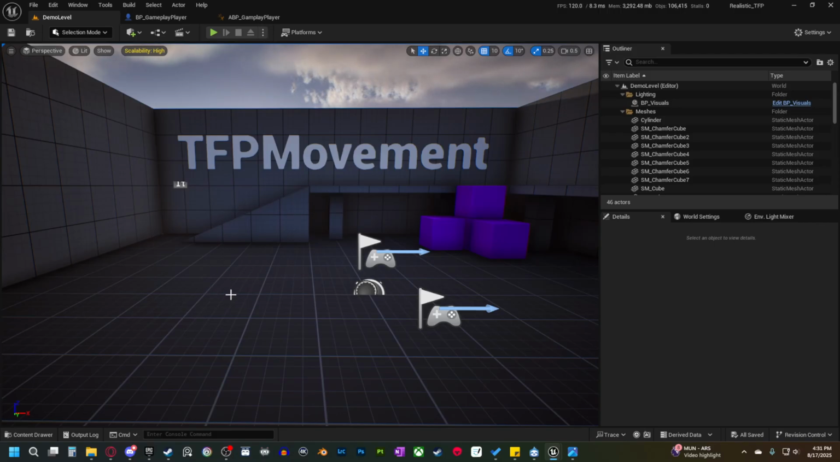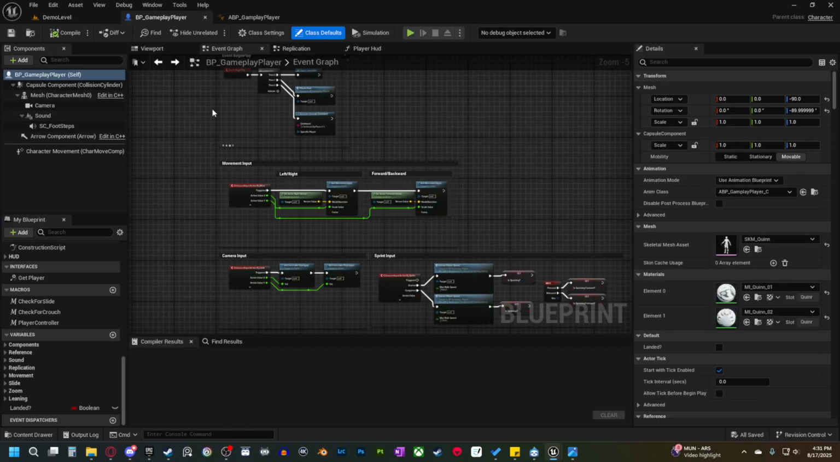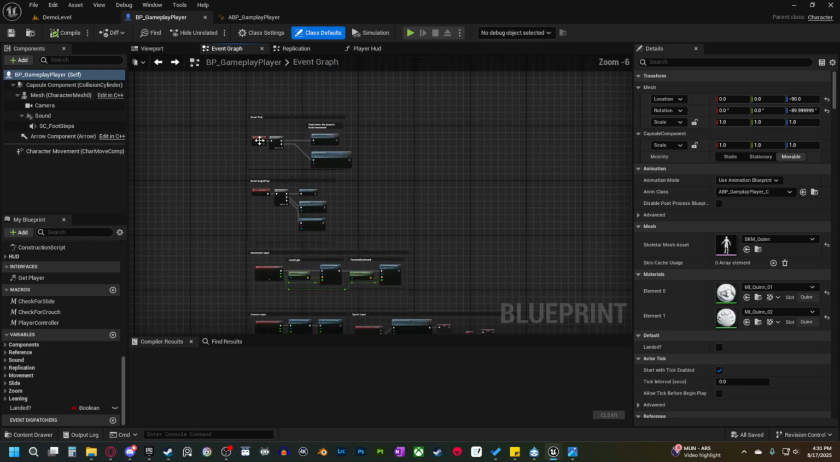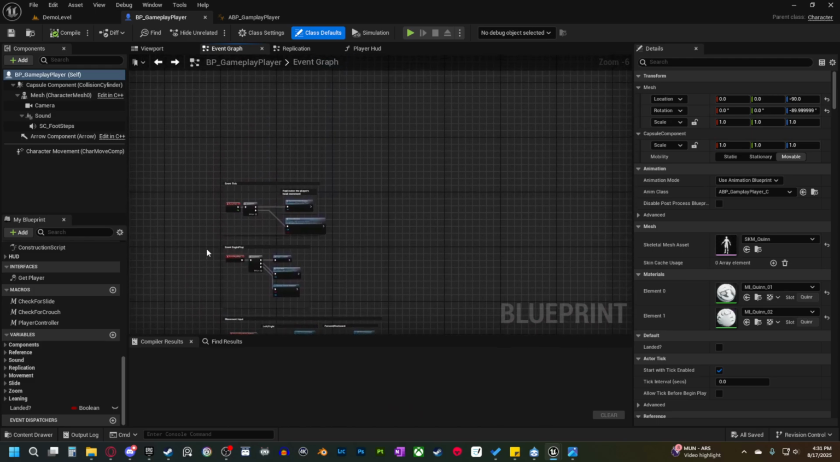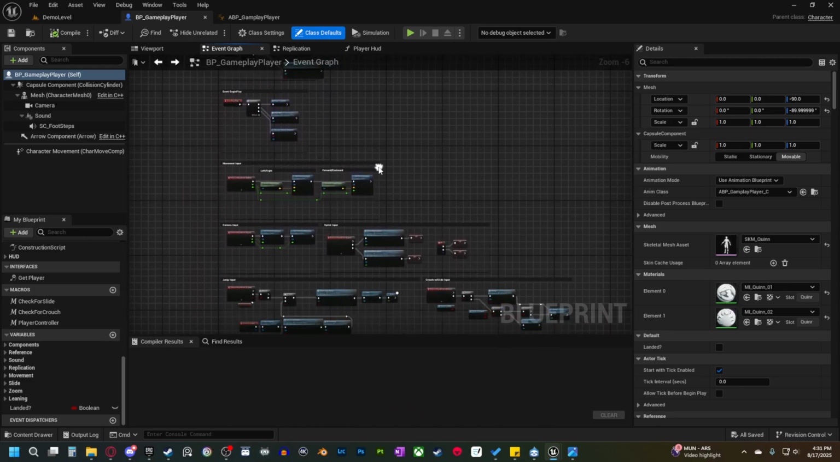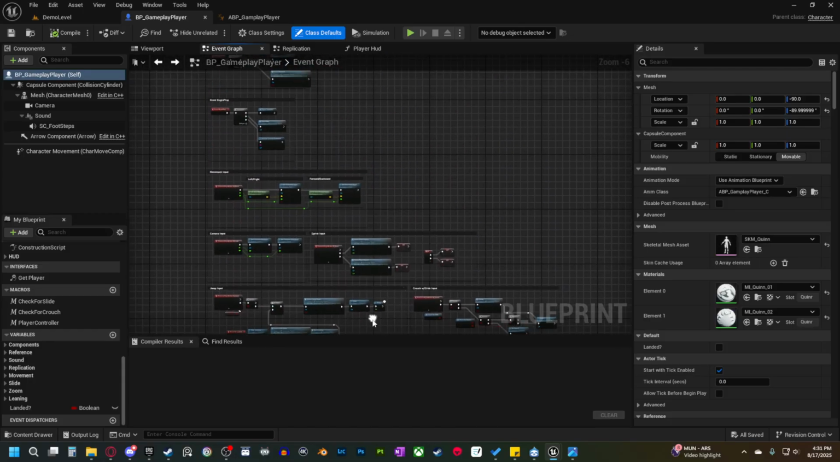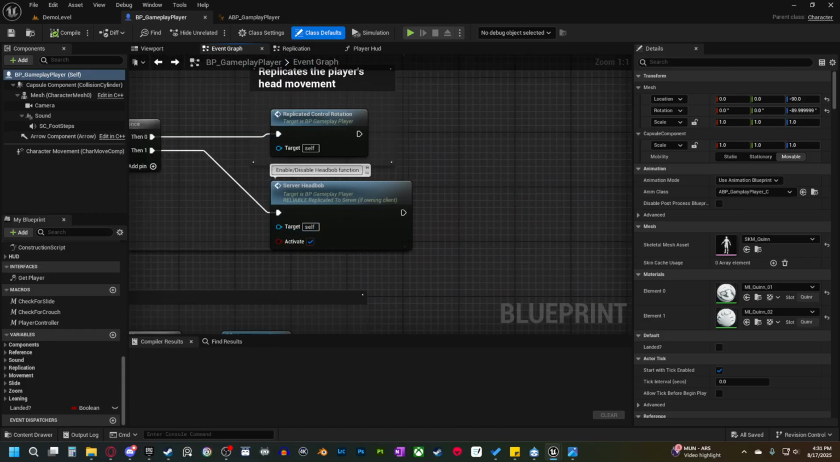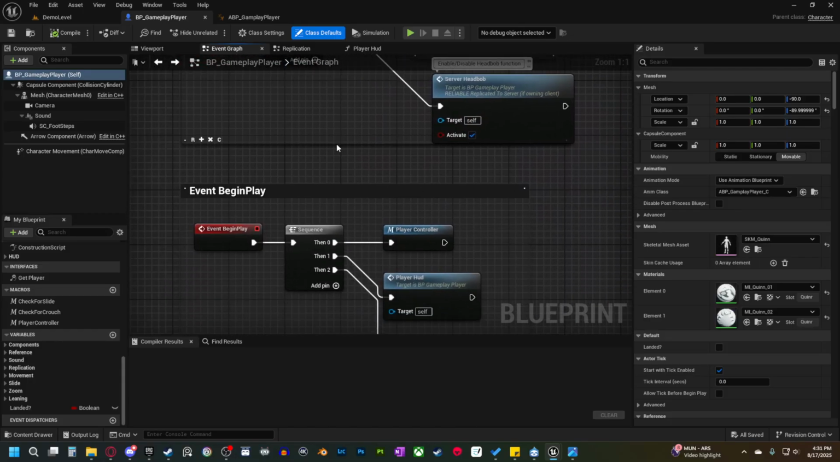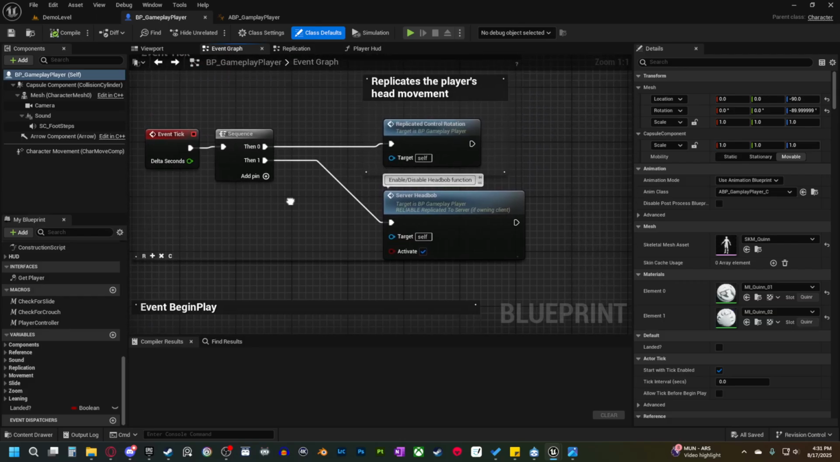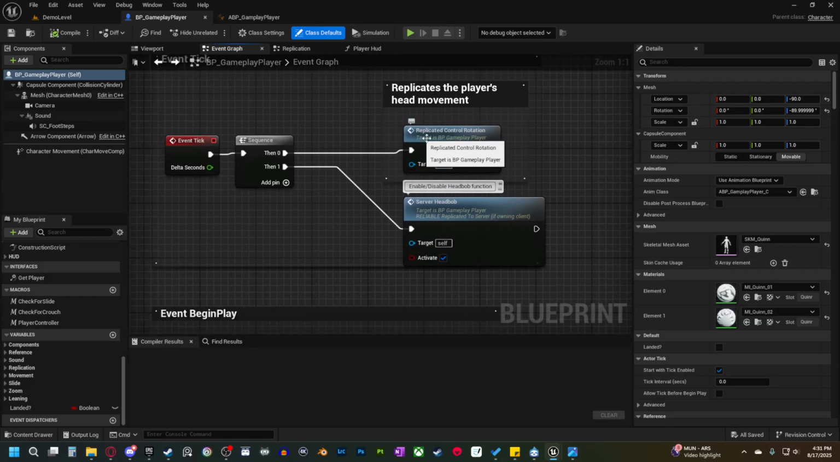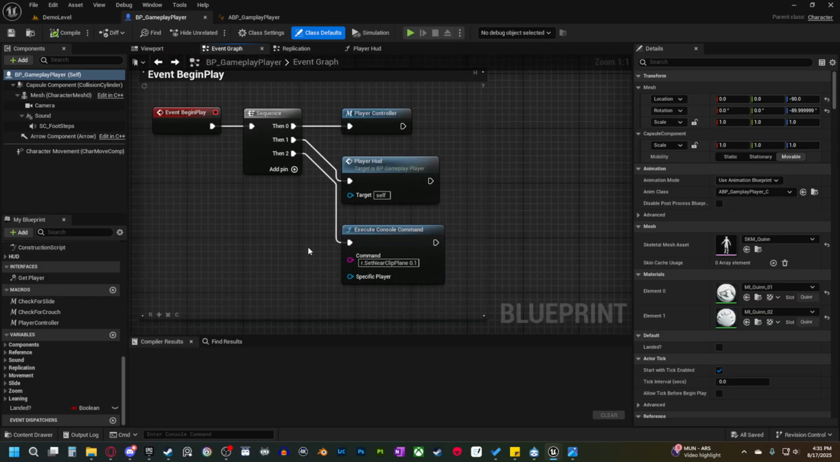But I think that this is a great project to use as a guide to look at how they're doing some stuff, see how you can set some things up. Let's take a look at the actual character here, and you can take a look at how they've set things up. There is quite a bit of stuff in here. And like I said, everything is set up for replication as well. So there's a lot of things that, like I said, I just don't need.